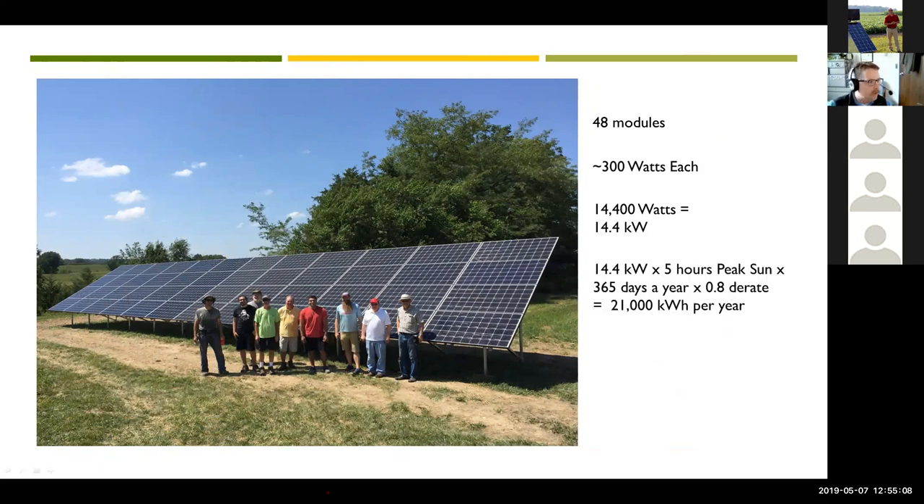I apply my simple calculation to it: 14.4 times 5 peak sun hours, 365 days a year, derate factor 0.8, and I get 21,000 kilowatt hours a year. So there's your little parlor trick. You do your little math and say, that'll generate about 21,000 kilowatt hours a year. Where that's important is you could work it backwards and ask, how much does your house use? Well, my house uses 10,000. Then you simply put in 10,000 here and make this X, solve for X, and you can figure out how big my system has to be to generate equal to my house's usage.